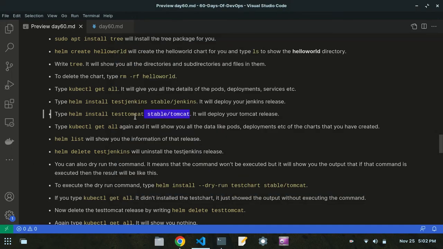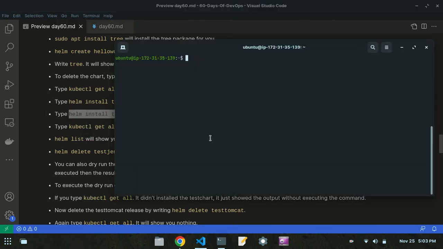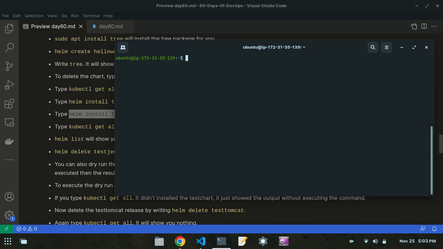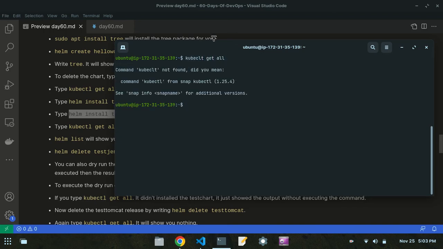Similarly, if I want to install Tomcat, I can copy this. Alright, helm install, this is the package release name. This is the release name that I can name anything that I want, and this is the chart name. So I can copy this, and once it is copied, let's paste it here. Now it will also take some time to install. And now I will write kubectl get all. Alright, I again misspelled it.